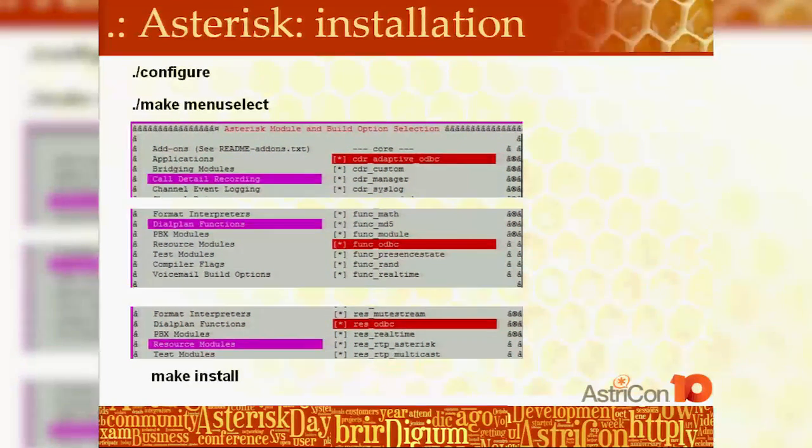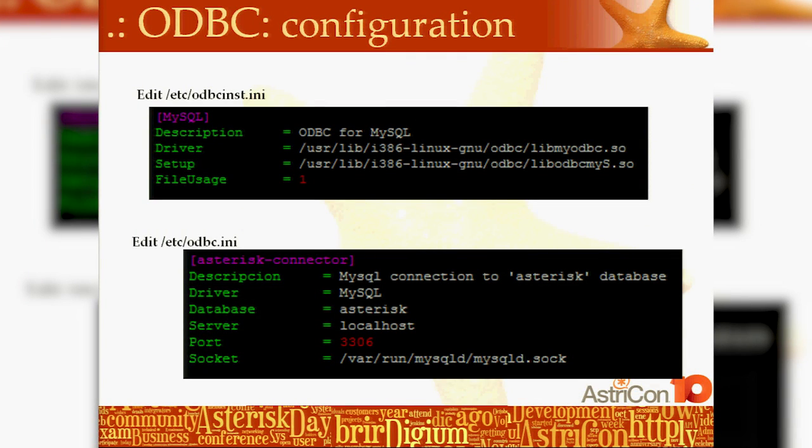Yes. Sorry? This file? File usage. I don't know in this case because I've used this option fixed.